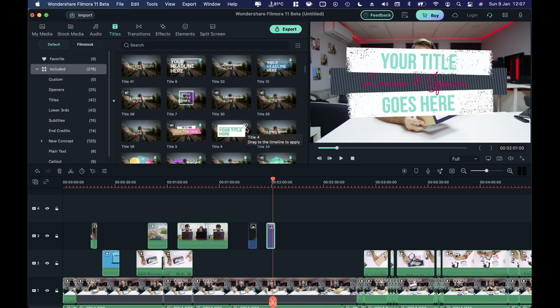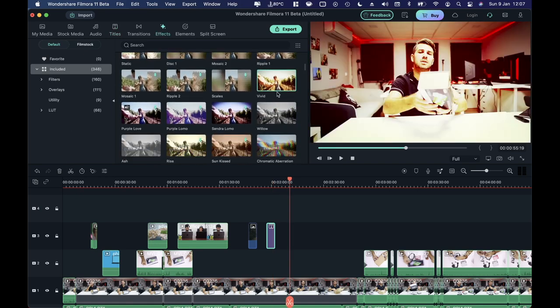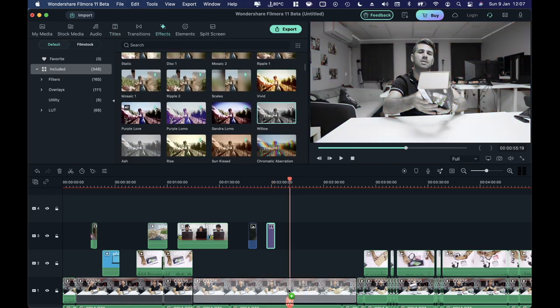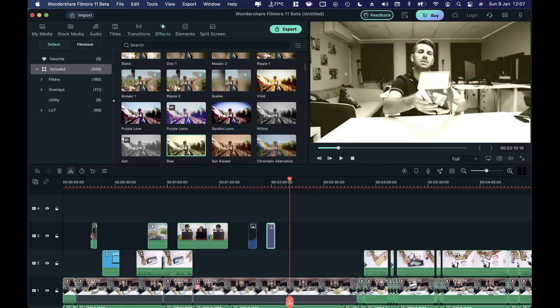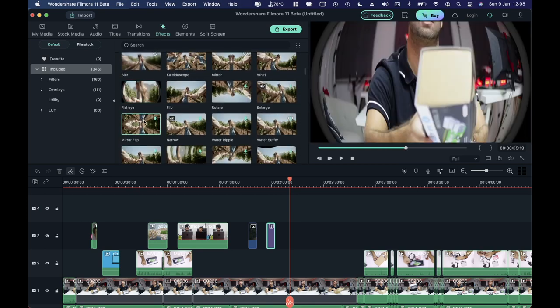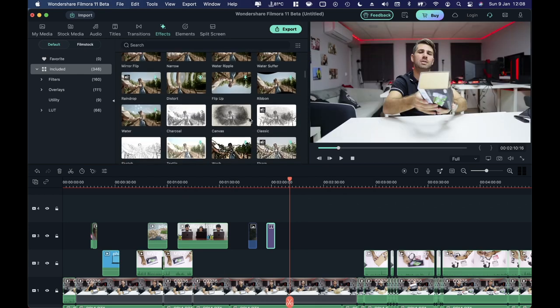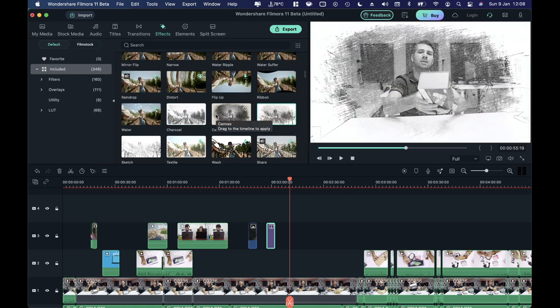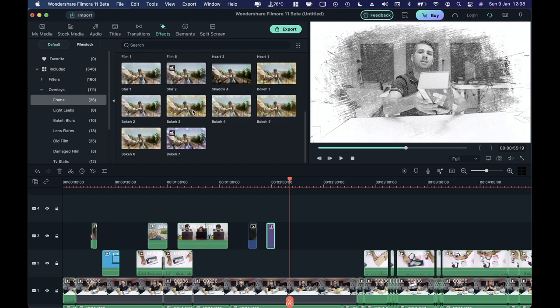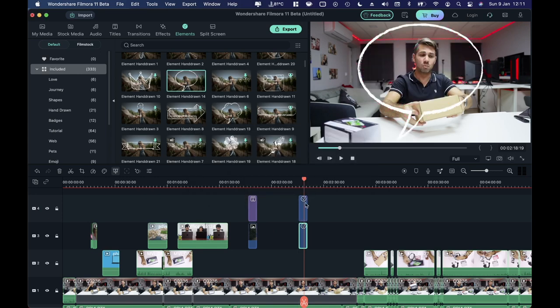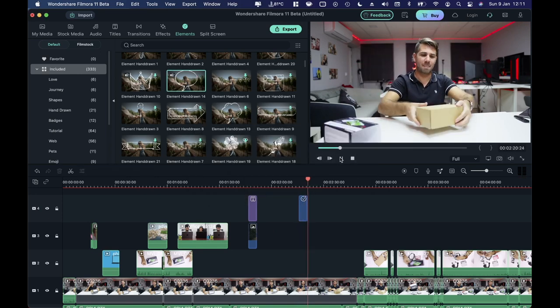Now, the effects come from the past already, but they have improved and also added more things. You have some filters, overlays, and LUTs, which is something I really enjoy. It allows us in a quick way to use a pre-created LUT that will change the color of my video. So if I want something more cinematic, or if I want to go Harry Potter style, for example, which is one of the LUTs that's there, or Batman or something like that, really cool. And then we also find the elements, which are 333 elements. We will find cartoons, animations, and arrows, for example.